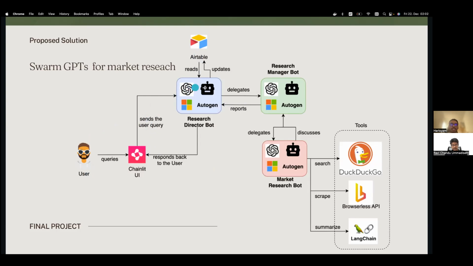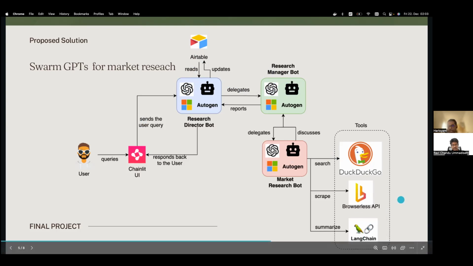So basically, this bot would read in the Airtable and then delegates the tasks to a research manager bot. And this manager bot is trying to prioritize which task has to be performed, and then this research manager bot will further delegate individual tasks one by one. I didn't want to create more agents yet, so one by one it delegates the task to the market research bot, which has access to tools like DuckDuckGo, browserless API, and the LangChain summarization chain.